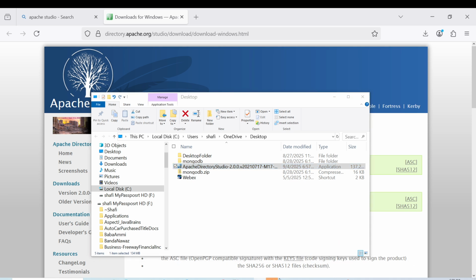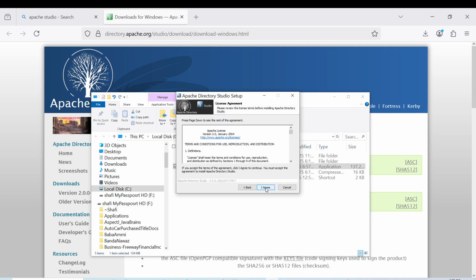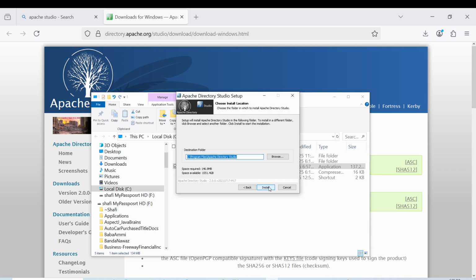So in my case, it is asking me, the security thing, to allow it to install Apache Studio. So I clicked yes on it. It's like a firewall thing. And then click on next. And then this is the license agreement. You just say agree to it, and then install.